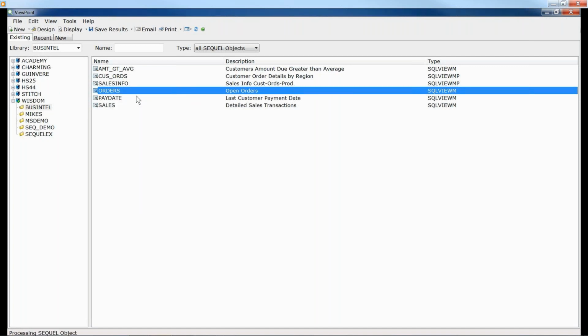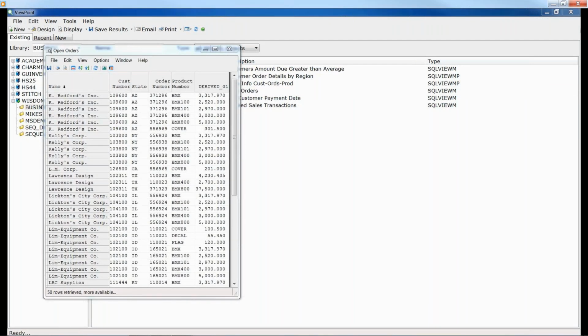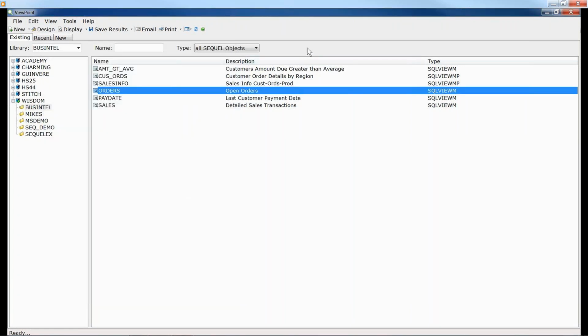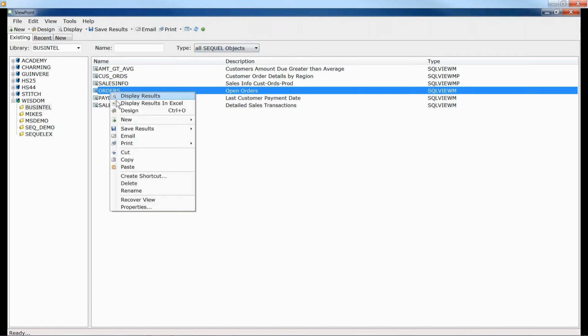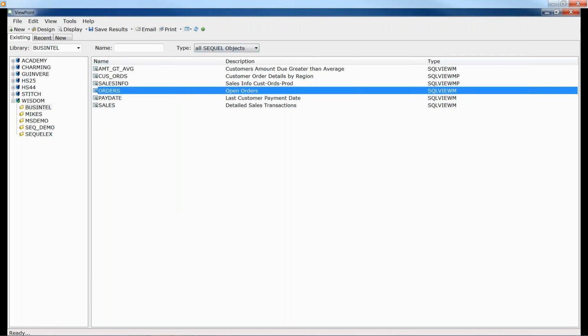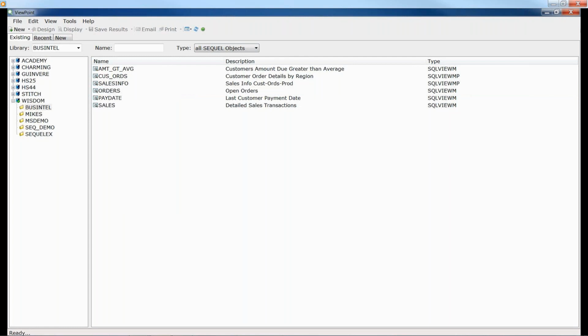And right away, you have the options. I can display the results. I can display the results in Excel. I can do all these different options right from the options. There's my data. Same data as the query showed, the open orders query, but it's kind of limited. I mean, there's a derived column there that doesn't have a title. So what I'm going to do is open this up and start adding some SQL functionality. So just right click, go into design mode.